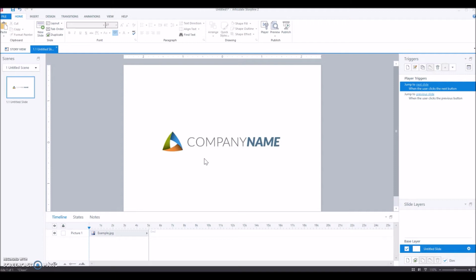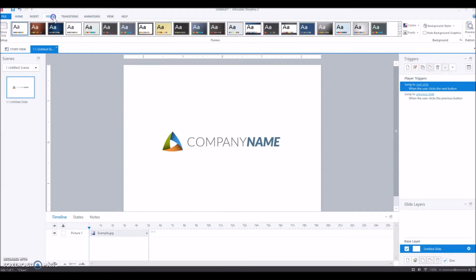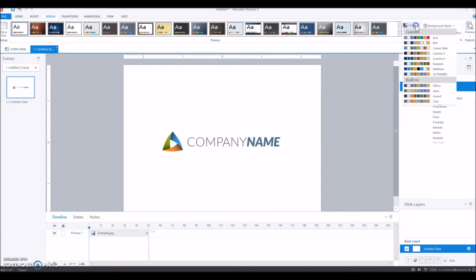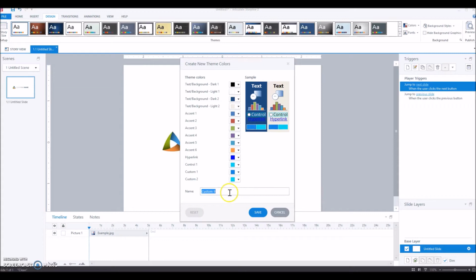So what I like to do is start by putting the logo on the screen, and then I will go into my design tab and go to colors. I always create a new theme for each individual company, and we will call this Example Company 1.